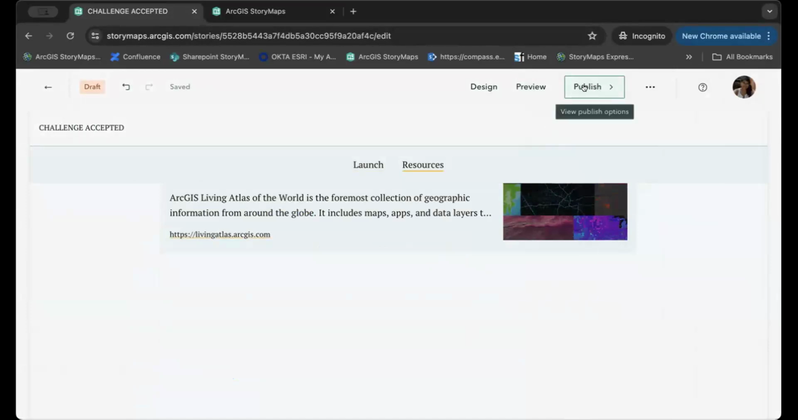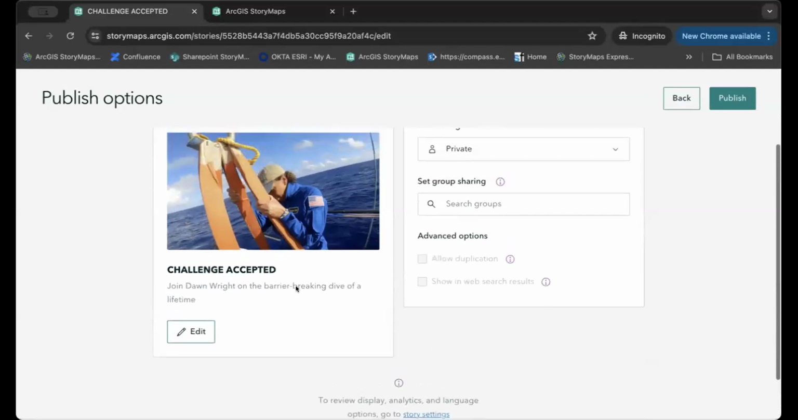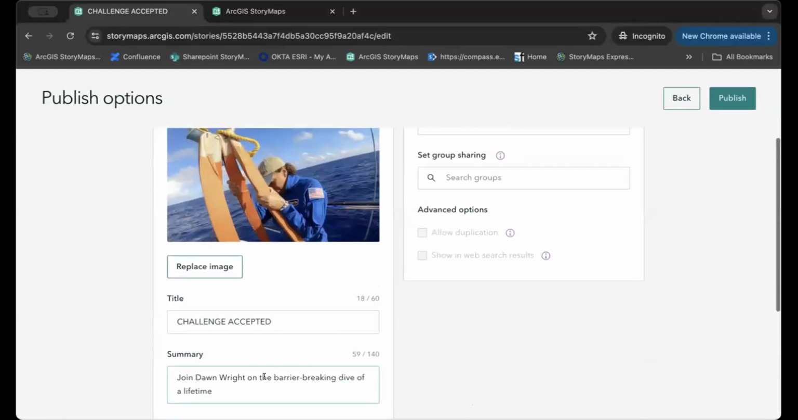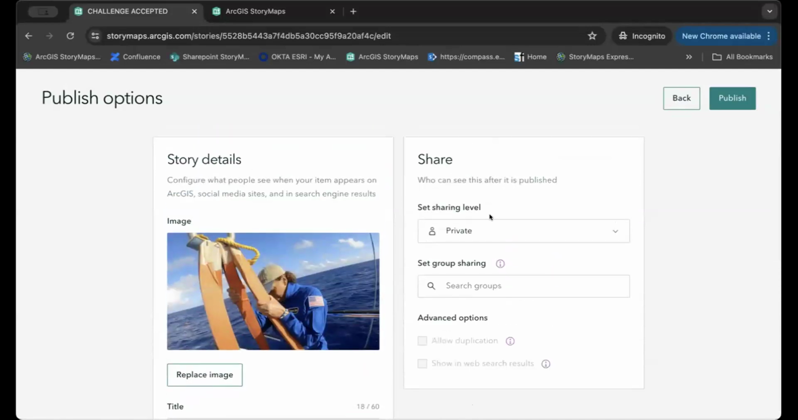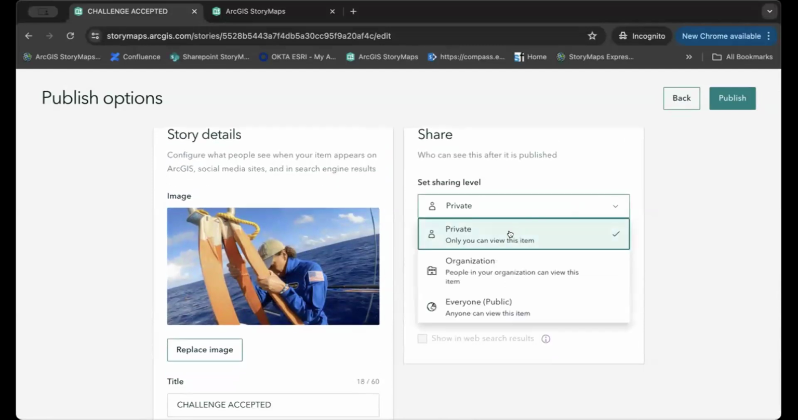And finally, we can go ahead and publish the story by hitting publish on the upper right-hand corner. You can customize the way that the card appears by hitting edit, and you can change the title and the summary of the story. And when you publish, you've got a couple different options. You can publish it privately, so only you see it. You can publish it for your organization, others in your groups to see it. And you can publish it for everyone to see it out in the world.